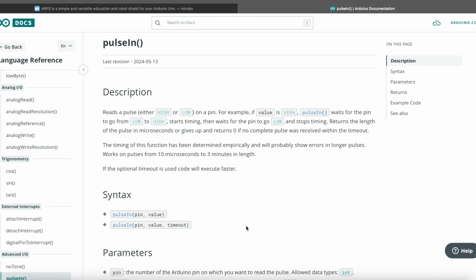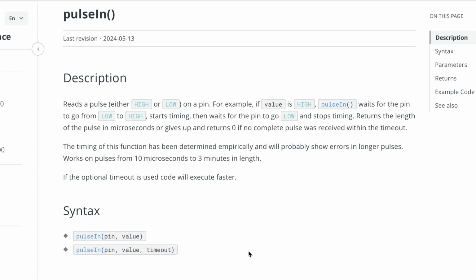Its description says, reads a pulse, either high or low, on a pin. For example, if the value is high, pulseIn waits for the pin to go from low to high, starts timing, then waits for the pin to go low and stops timing. Returns the length of the pulse in microseconds, or gives up and returns zero if no complete pulse was received within the timeout. That sounds like exactly what we need.